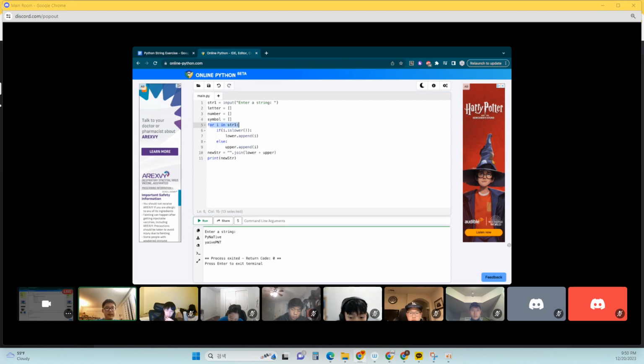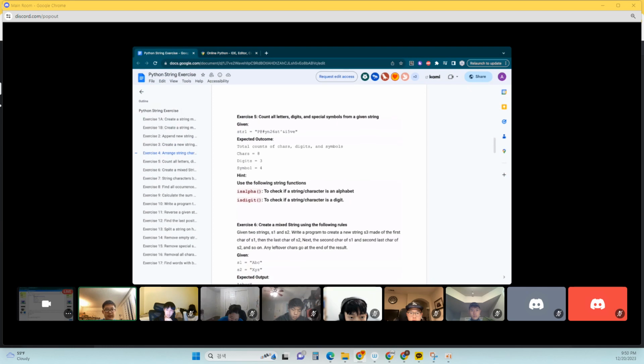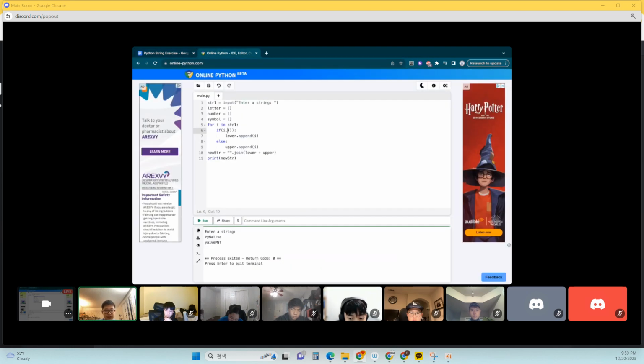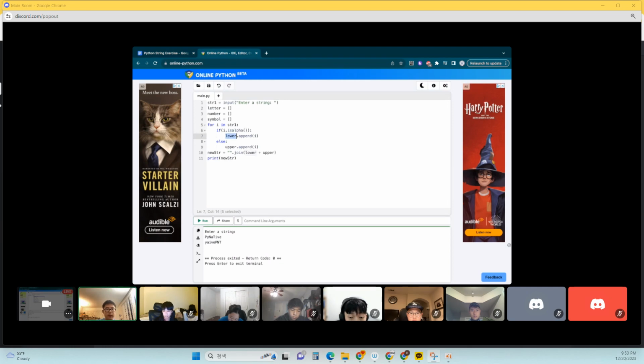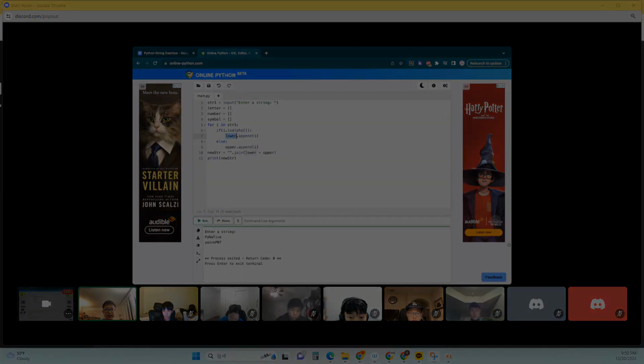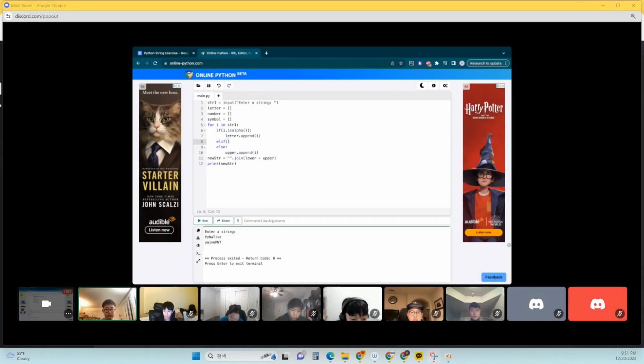And then we're going to keep this, and instead of asking if i is lower, we're going to say, as the hint says here, we're going to use the is alpha and is digit. So we'll start with is alpha, and we'll append it to letter. And then we make a new elif, in an elif i dot is digit. We're going to number dot append i. Otherwise, everything else is going to end up being a symbol, or at least for this situation. So we're going to append it to a symbol area.